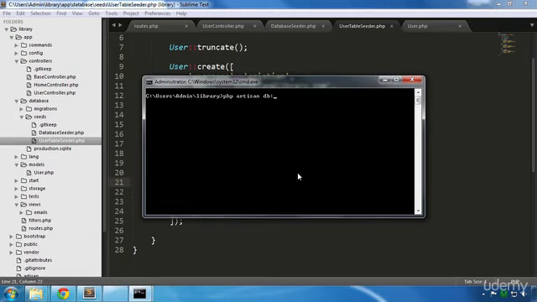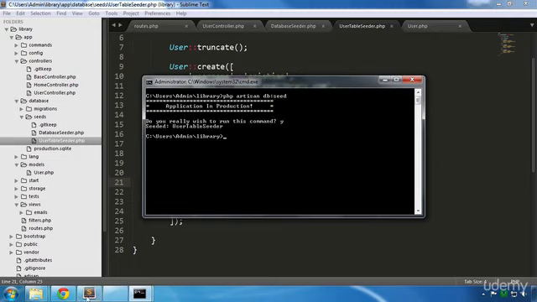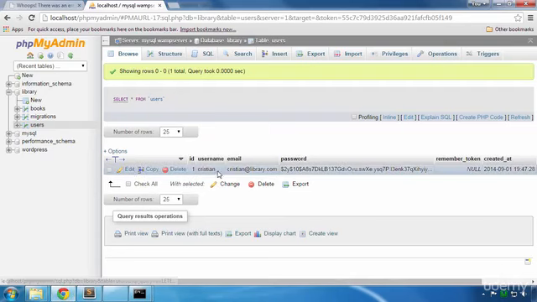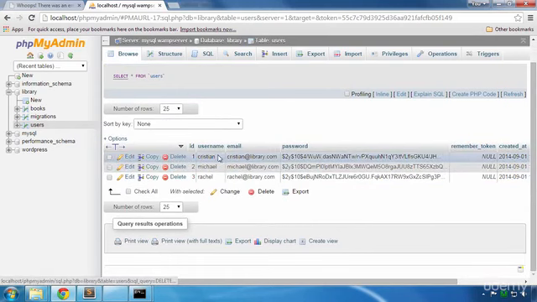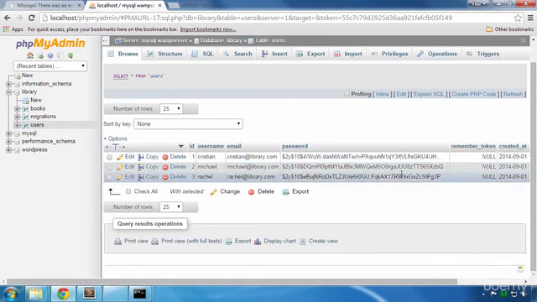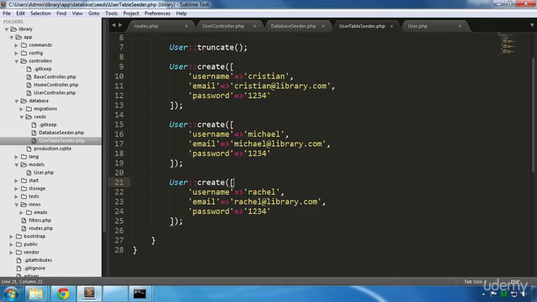Back to the command prompt window and typing php artisan db:seed. We'll confirm with yes and let's see the result. If we browse our table, we can find all 3 users there, and the password is encrypted for all. Great! Next step is to repeat this process for our books.